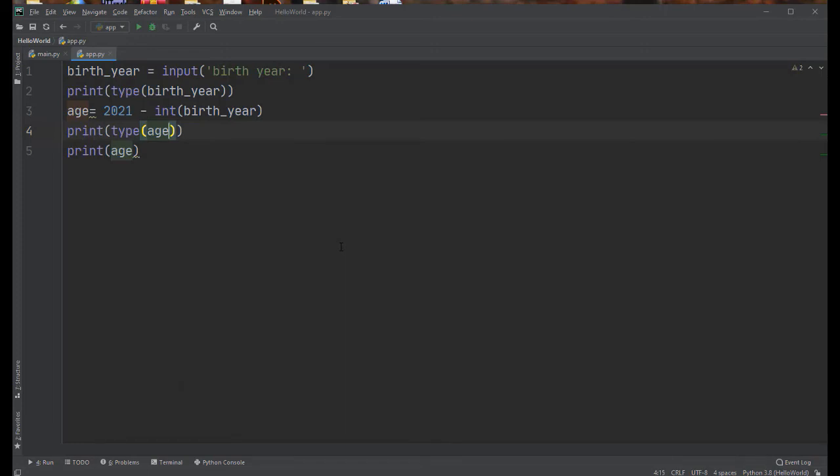So here's a little exercise for you. I want you to write a program, ask the user their weight, and then convert it to kilograms and print it on a terminal. So pause the video, do the exercise, and when you are ready, come back to watch it.